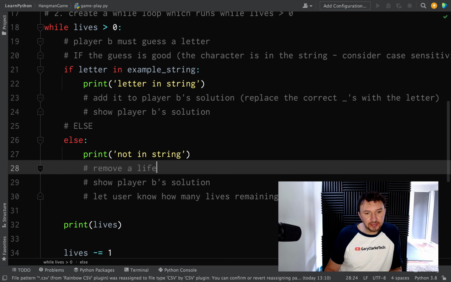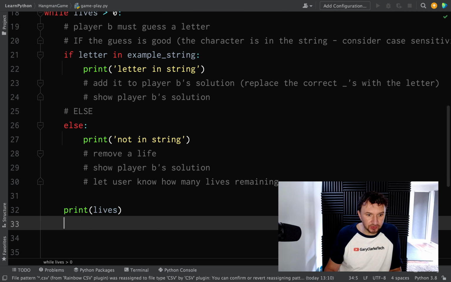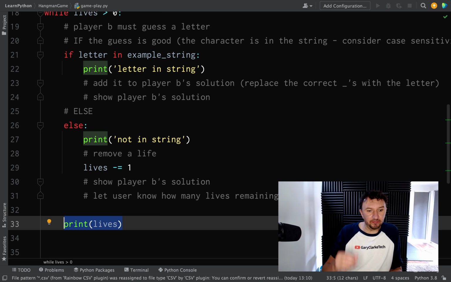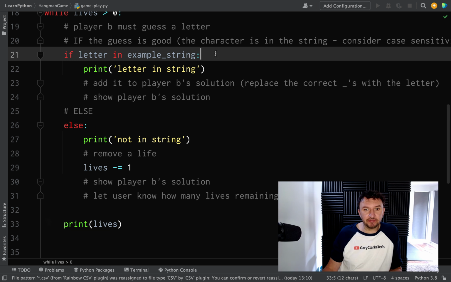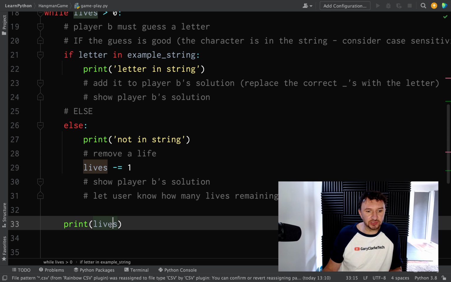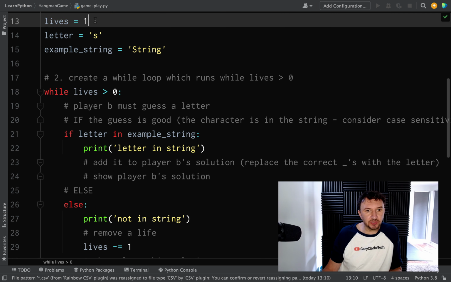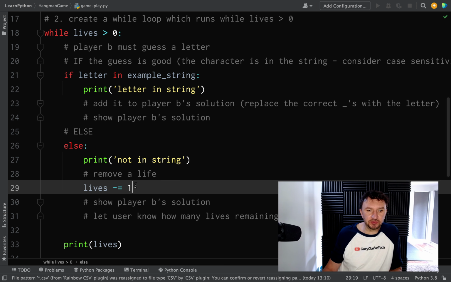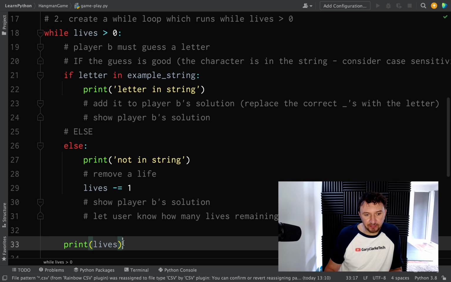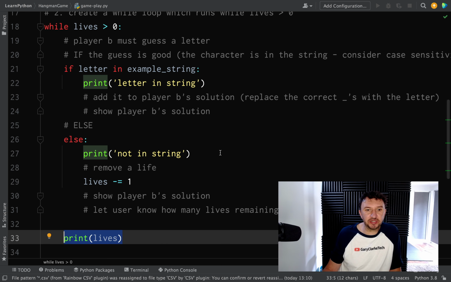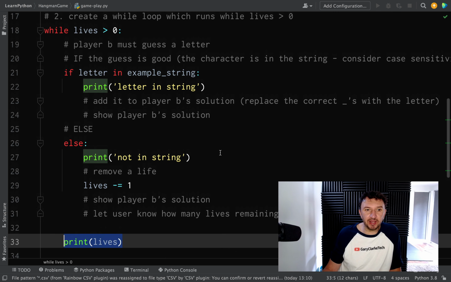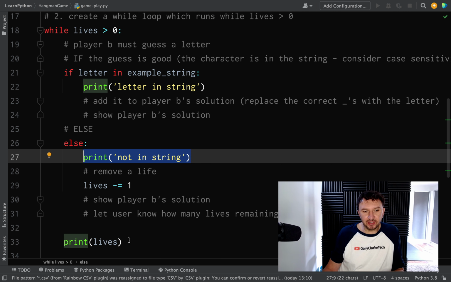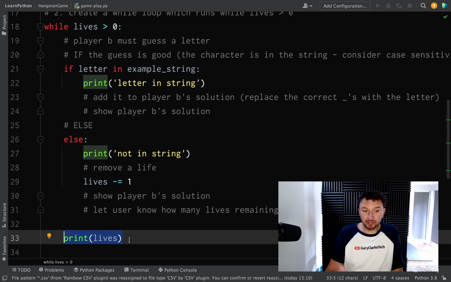Okay, and it says remove a life. We can go and copy that. We might as well add this bit in here. And we'll keep this here, print lives, because if we are correct, we've found the right letter, then lives should still be 1 when we reach this point, because we're starting with 1. However, if the letter isn't found in the string, then lives should be reduced by 1, which means by the time we get to here, lives will be 0. So let's go and run this. What do you think will happen? Will we hit this line or will we hit this line? And how many lives do you think will be remaining by the time we hit this line?